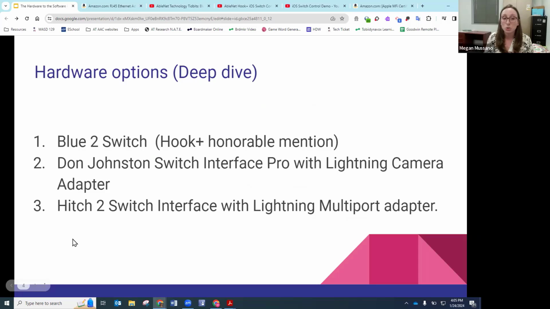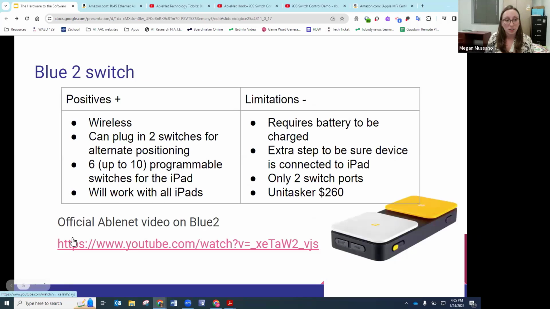I'm going to go over the Bluetooth switch and a little bit of Hook Plus. Those are both from AbleNet. The Don Johnson Switch Interface Pro and the Hitch 2. So the first one, this is the Bluetooth switch. There's a picture there, but I also have one here. It's a classic. You can still purchase it from AbleNet.